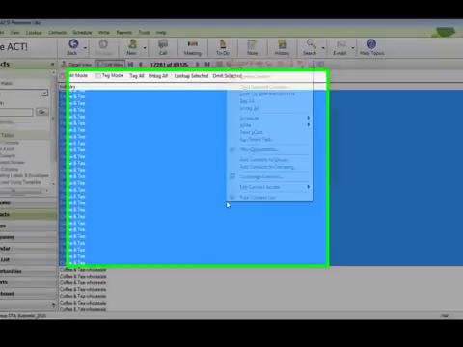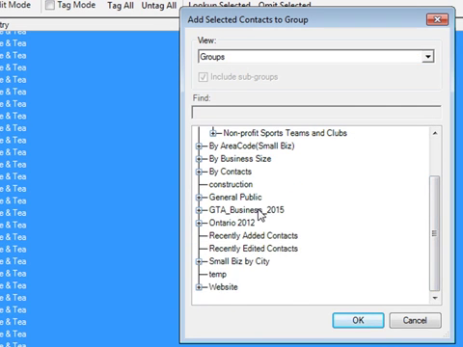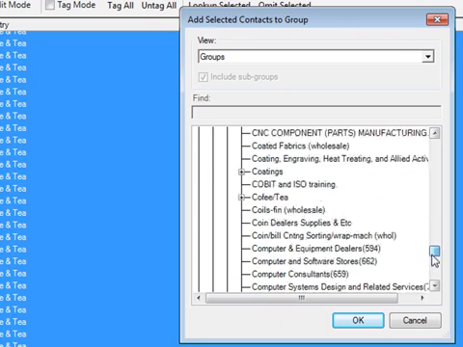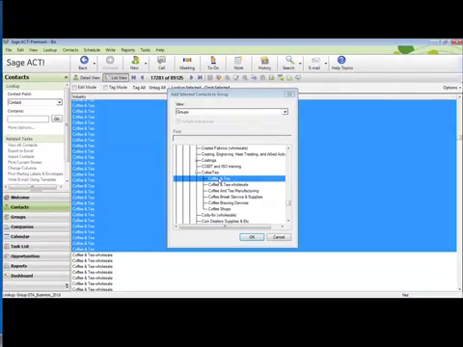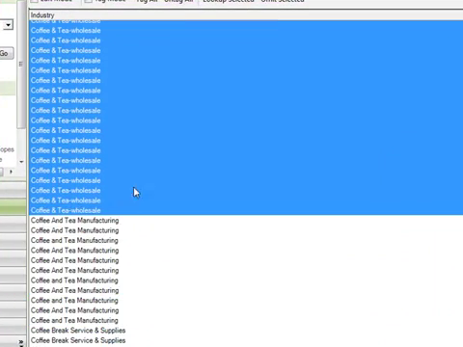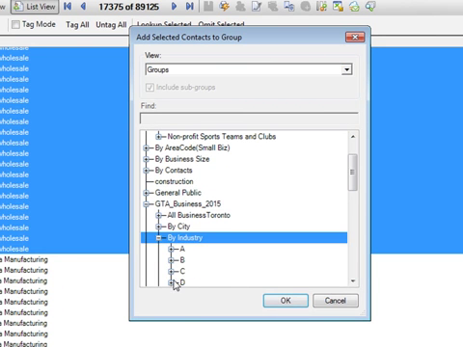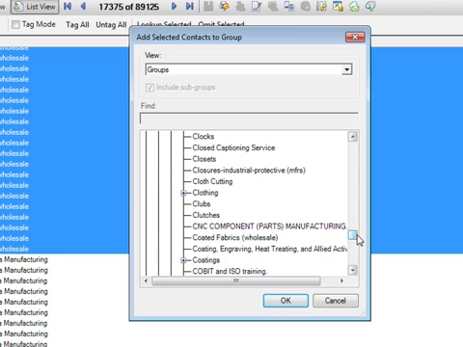oopsie. Oh well, that's okay. That's okay, it was going to end up there anyway. That's why you should be very careful where you click, because then you might end up in the wrong group, and then you'll have to delete the group and start again. Contacts to group.